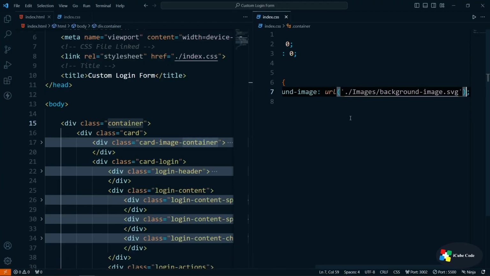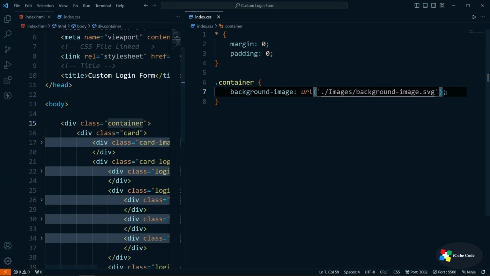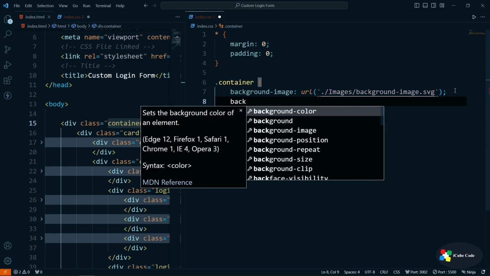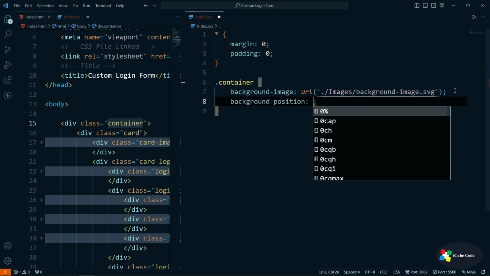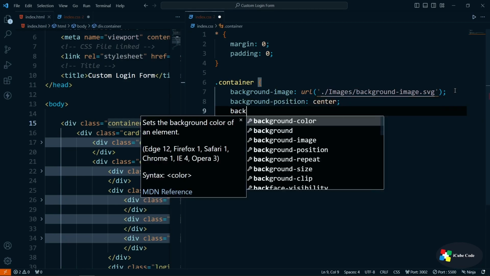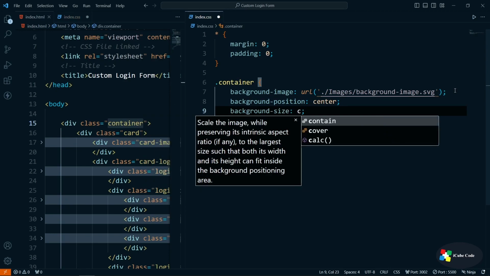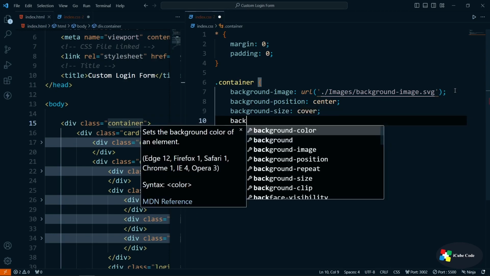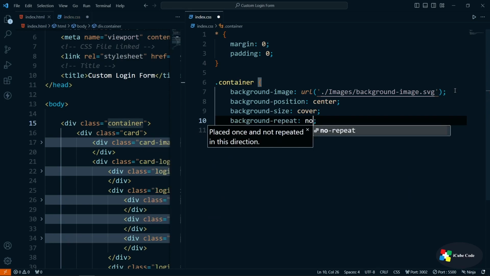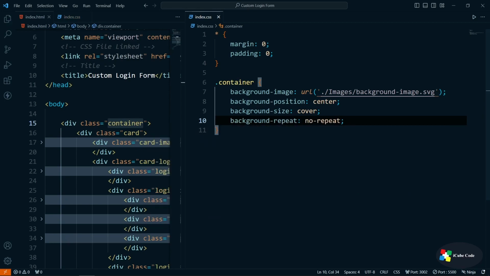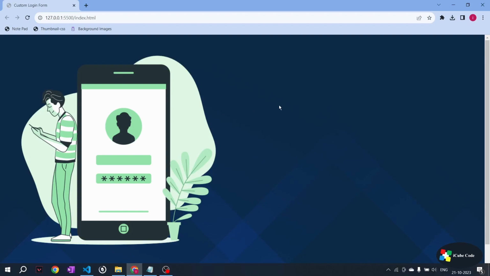So after this we have to use the other properties. I'll use background position as center, then background size as cover, and background repeat as no repeat. So let's save it, and now we can go back and we can see the image is set properly. So this is how we set the image, and let's go for the card CSS.